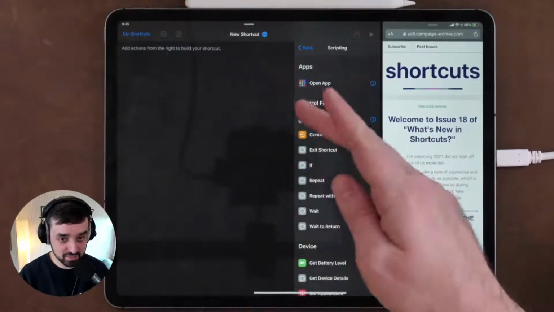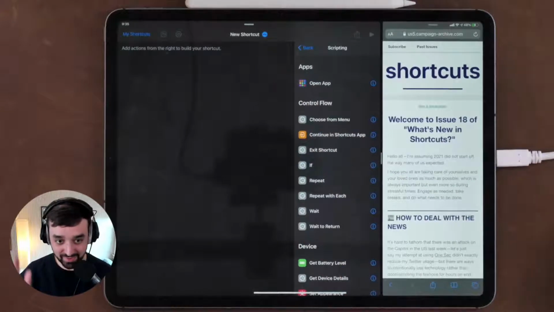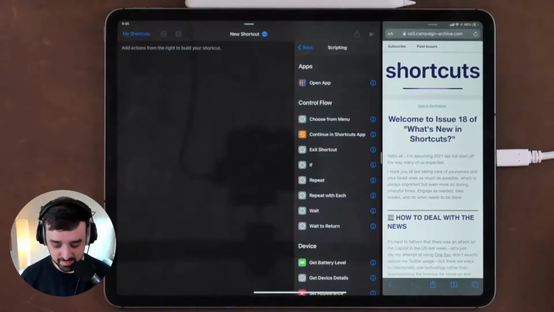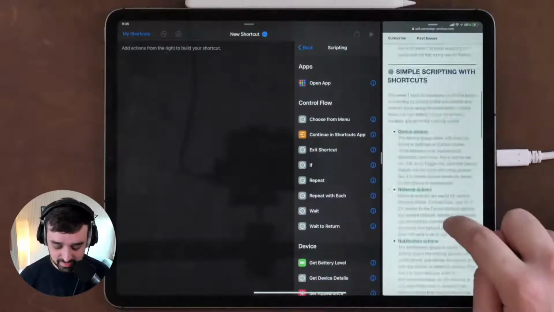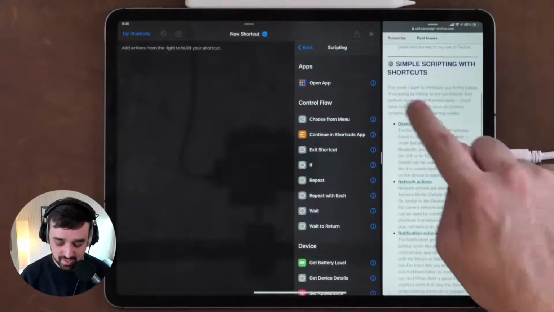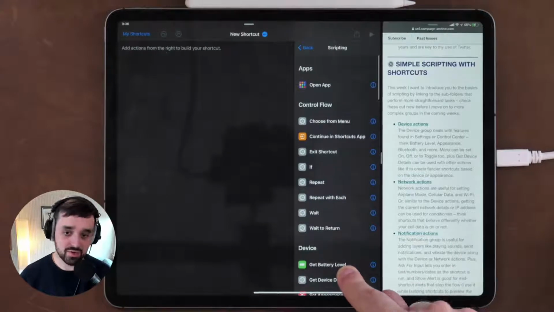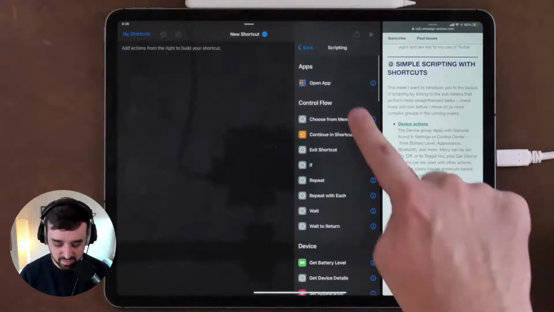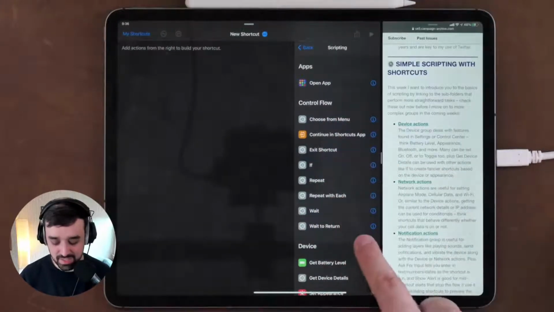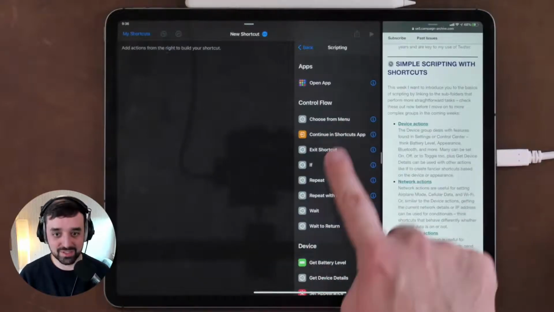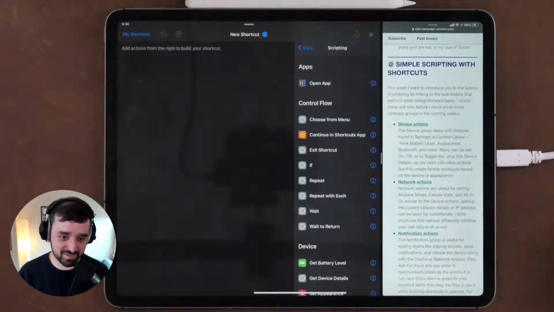Apps, I'm so glad they put apps at the top, because that was perfect for all the add to home screen people. But I do think some of the simplest ones are these device, network, and notifications ones. So if you're trying to learn scripting, just skip this section to start, because this is the powerful stuff, but it's too powerful if you've never even tried it before.